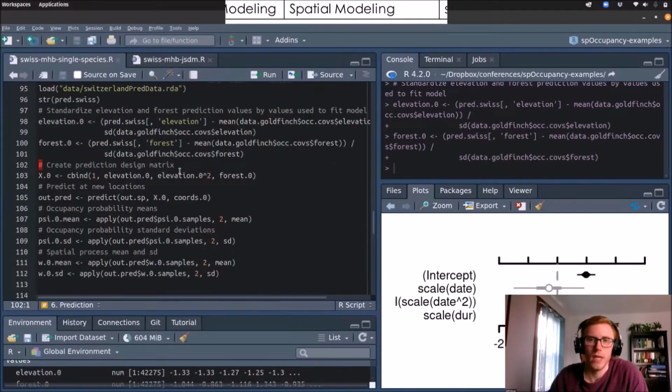Okay. And then the object that's required by spOccupancy for prediction is a prediction design matrix. Okay, and what that is is a matrix with rows corresponding to the sites that you want to predict at. And then each column corresponds to one of the covariates that you use to fit the model. Okay. And one of the trickier parts about this is that if you fit the model with an intercept on occupancy probability, you're going to need to include a column of 1s in that design matrix. Okay, so make sure you don't forget to do that if you're going to do prediction. And then otherwise, you just include the covariates you use to fit the model.